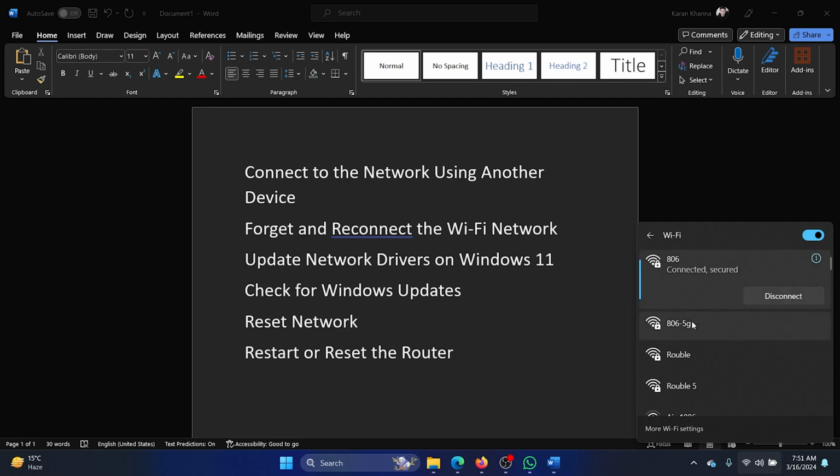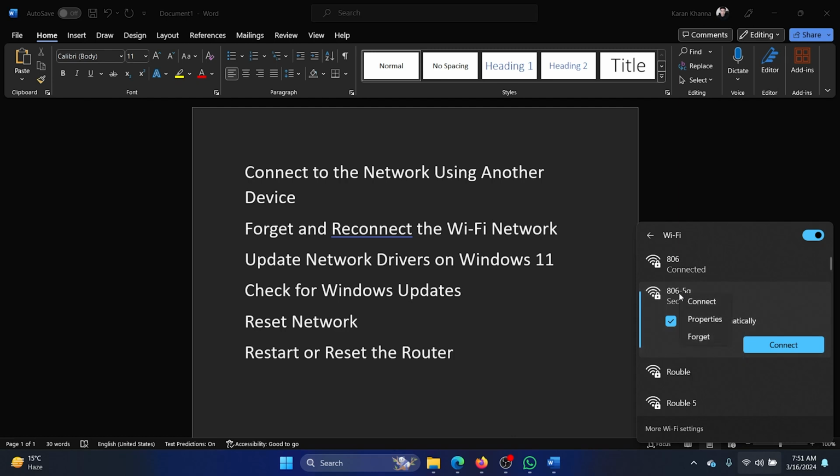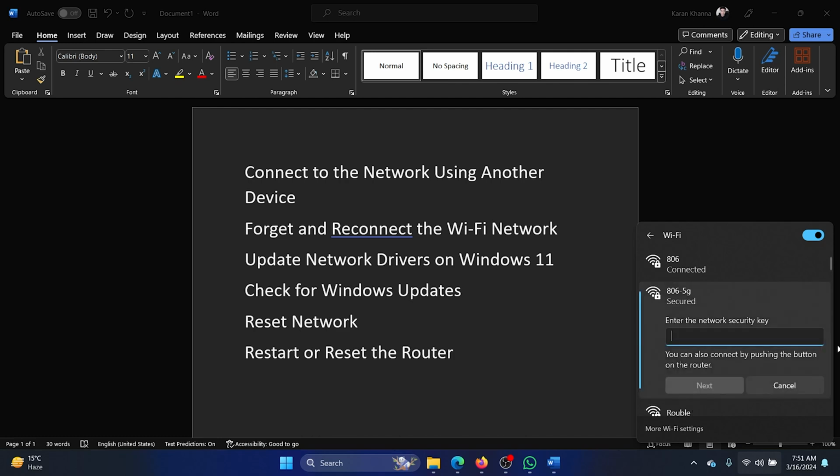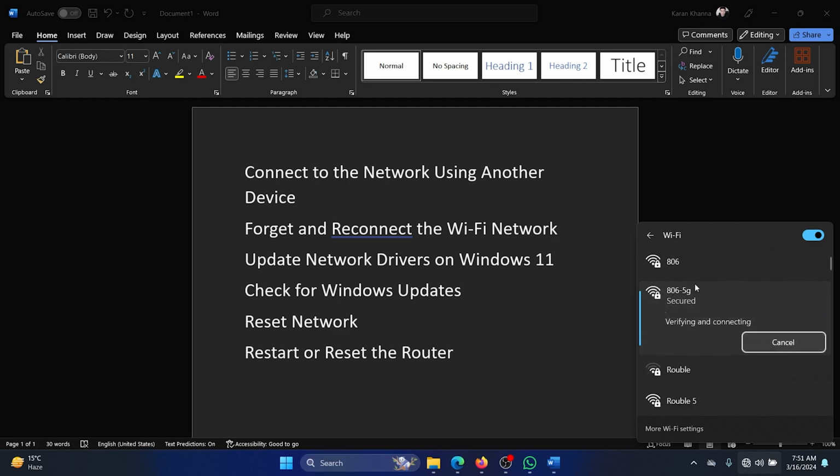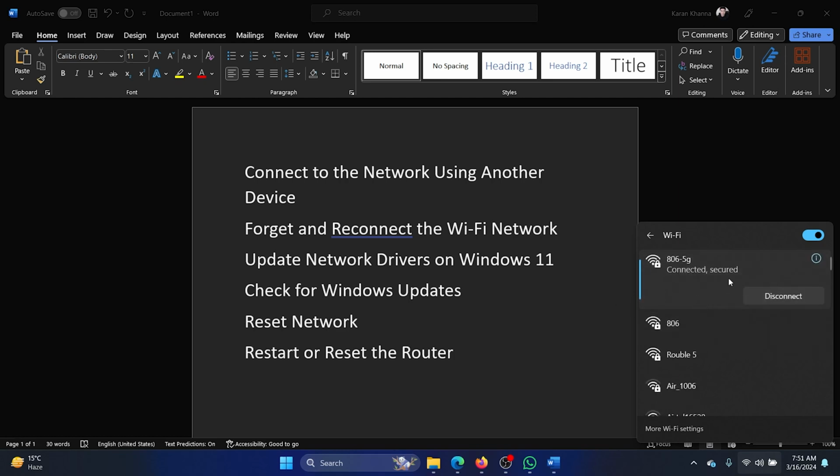Now, this is the case. Let's say this network is not connecting. I'll right click on it. I'll select forget. Once I have forgotten the network, I click on it once again, connect. Now this time, it will ask for the password. I entered the password and then I clicked on next. And this time it should connect easily. And that is the case when there's no other issue with the network system and IPv6 and all.